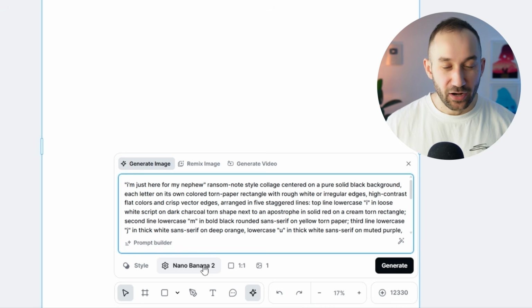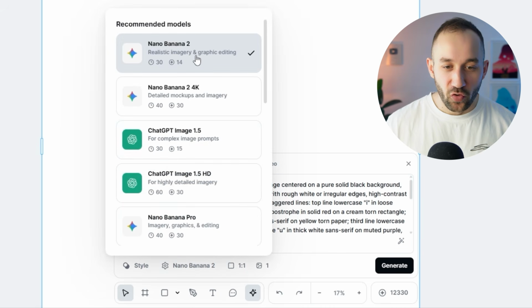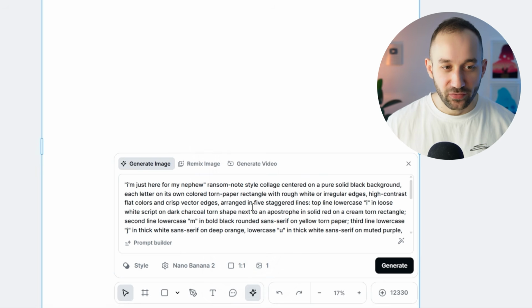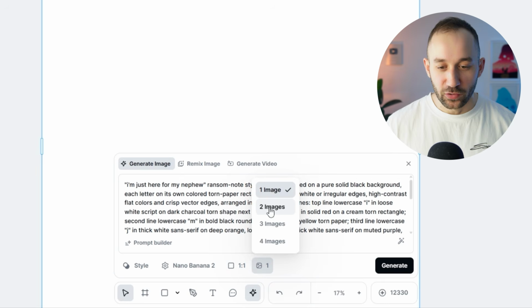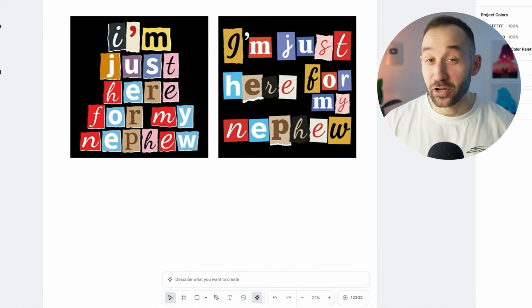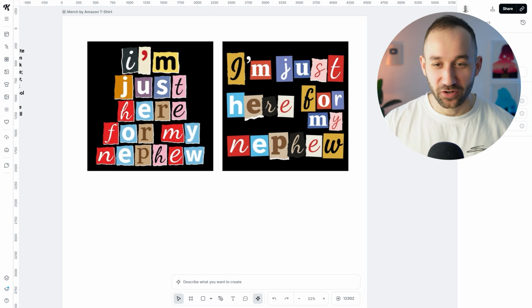I personally like Nano Banana 2 the most right now for generating images, so I've got that selected. I think 1 by 1 is fine. The phrase isn't particularly long, so a square format should be fine. Then we'll do 2 images right here and just click generate. And here we go. I think these results look pretty cool.